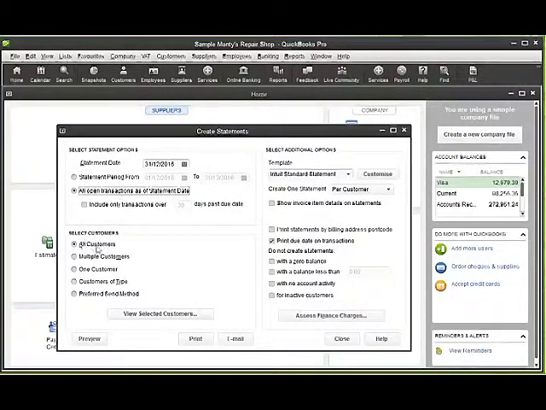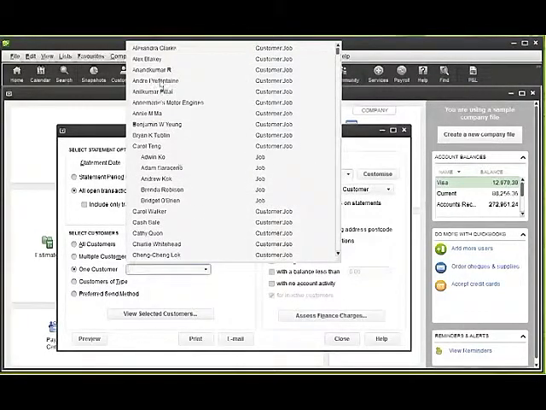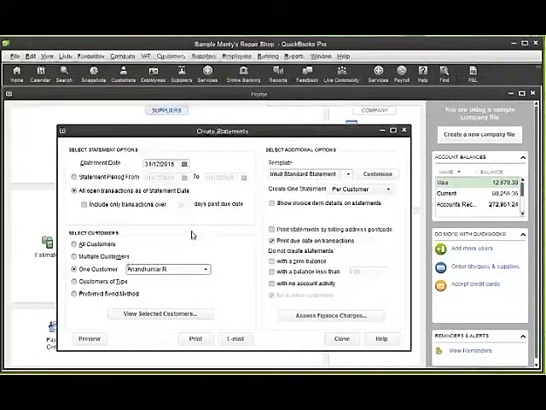I could pick all customers to send statements to, if it was my practice to send statements to all customers each month, or I might just select one customer, which I'll do in this case, that I can see an outstanding balance for, that I want to send a nice gentle reminder to that they need to make payment.